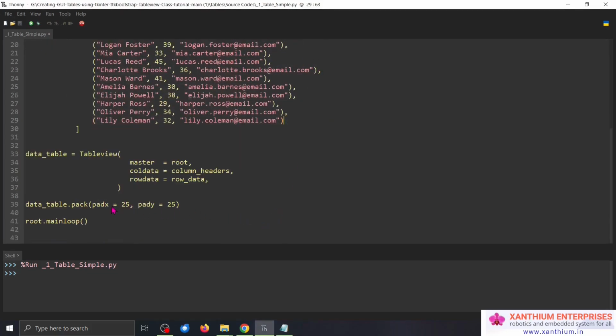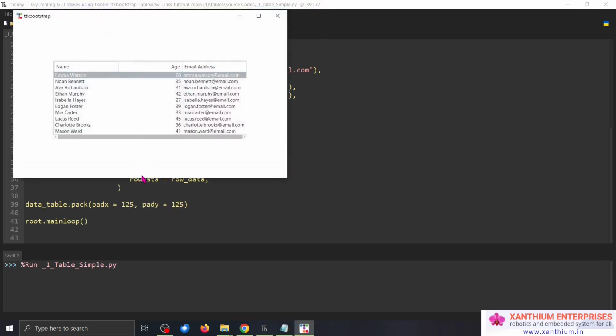Now I have also added some padding to the table. So pad x equal to 25 pixels and pad y equal to 25. That means that there is a small gap between the table and the edges of the window. You can also increase the number. Let's say we increase it to 125. So now the gap will be very big, something like this one. So this is how the padding works.